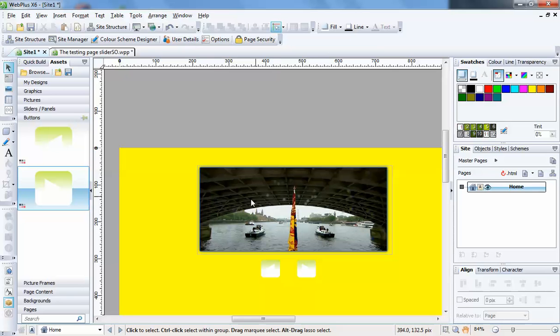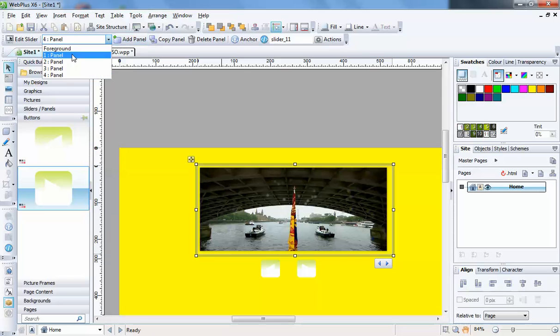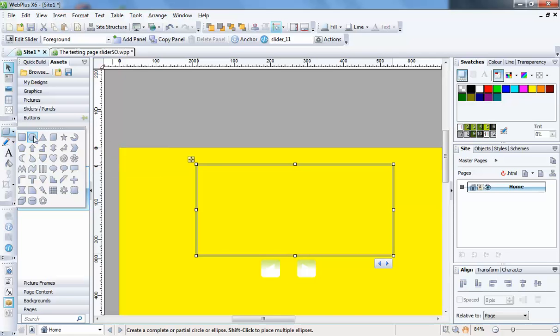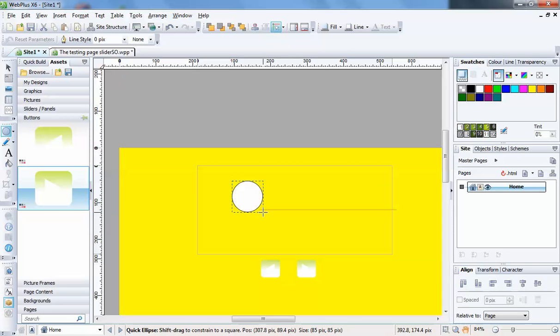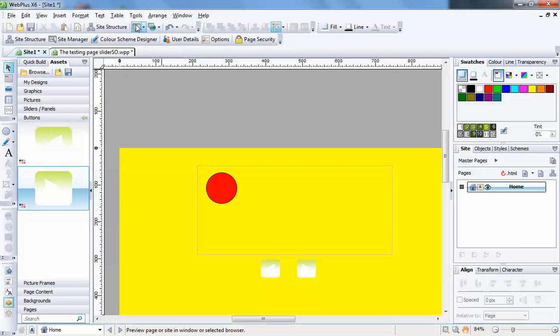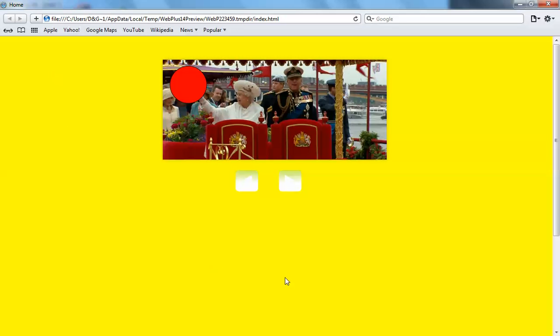If I click this and go to the foreground, any item that's on the foreground will show on top of all the items on the other panels. So for instance, if I put this circle on there, we'll colour that red, okay, and I preview, you will see that the red circle is on the first slider, on the second slide, and so on. That red circle stays where it is on top of the other panels.